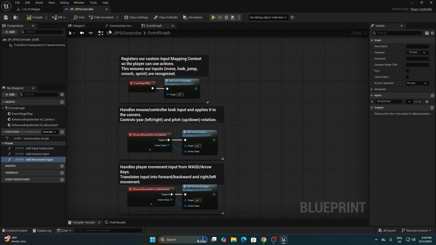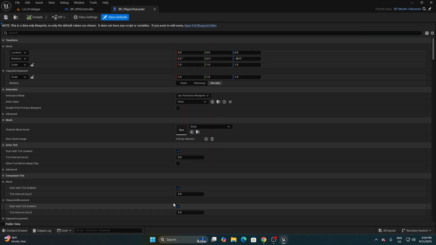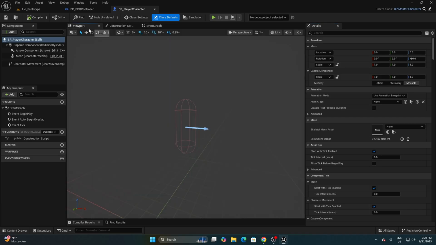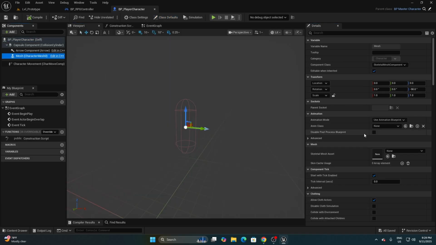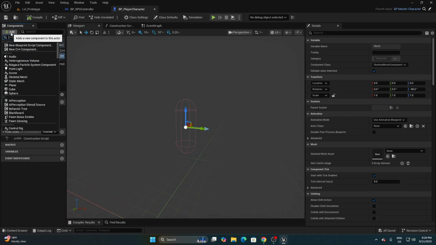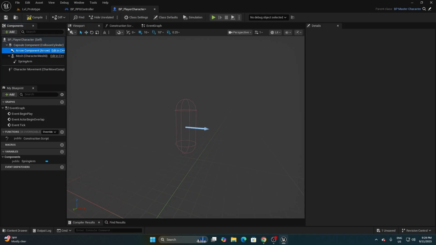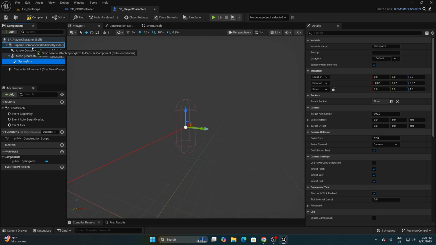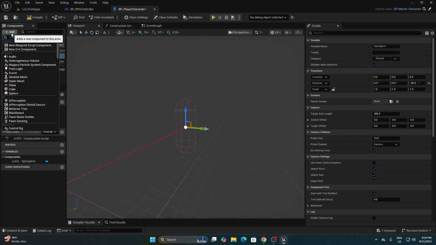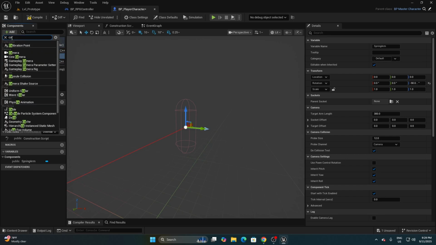And let's close this and head to the player character. Open full blueprint editor, head to the viewport, and we'll need to specify a mesh, which we will do very soon. But for now, let's add a spring arm. And you might be asking, why didn't I just add a spring arm to my master character? And that's because we don't want the AI to have a camera. So with the spring arm here, we can just attach this to our capsule component and then add a camera.